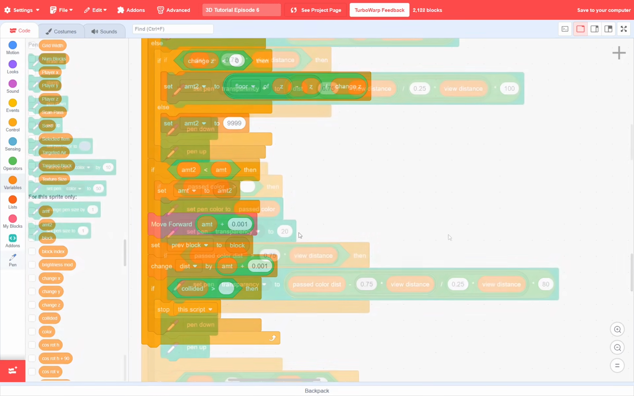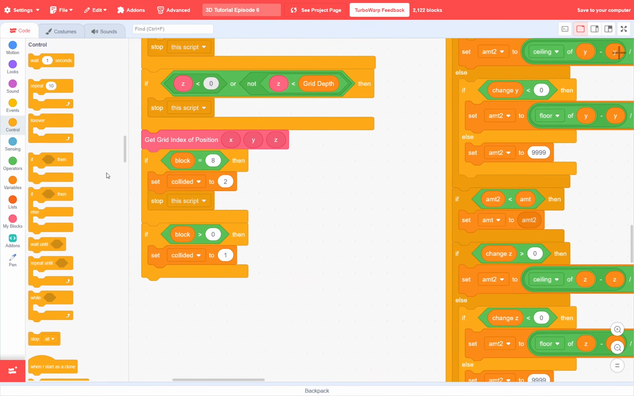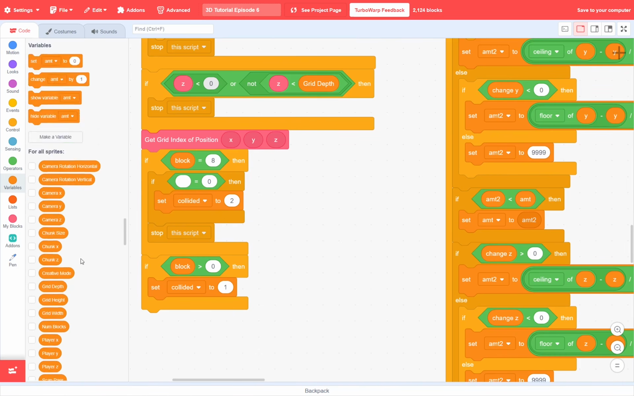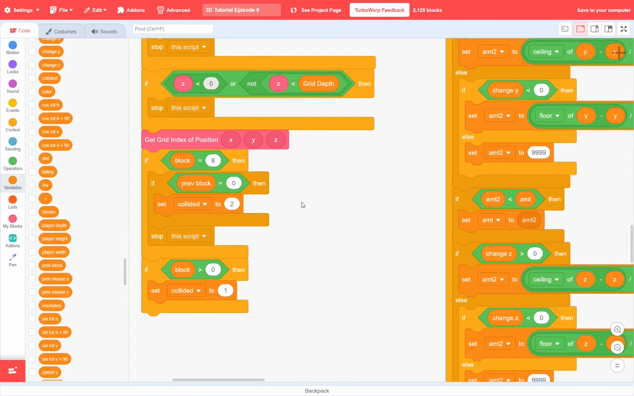Back in check collision, put an if around our set collided to 2, and check if prevBlock equals 0. In other words, was the ray in air before hitting the water. Keep the stop the script outside the if check so we don't register any other collisions with the water.